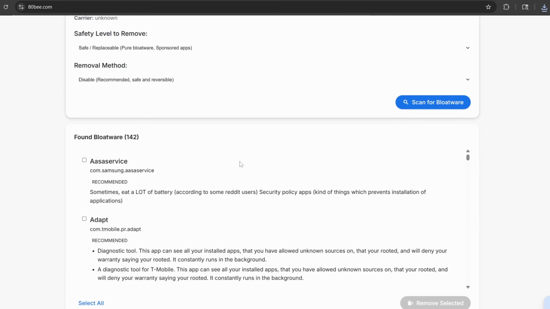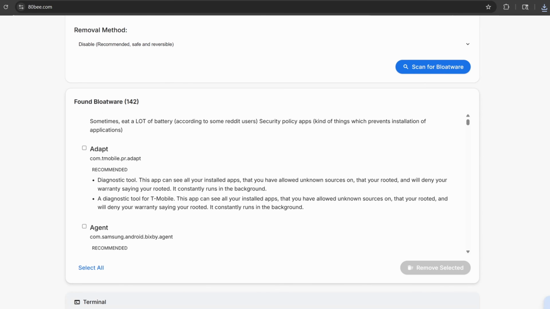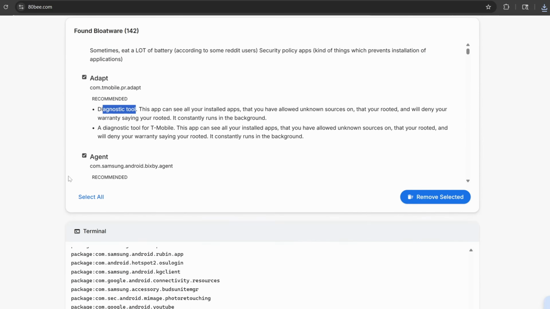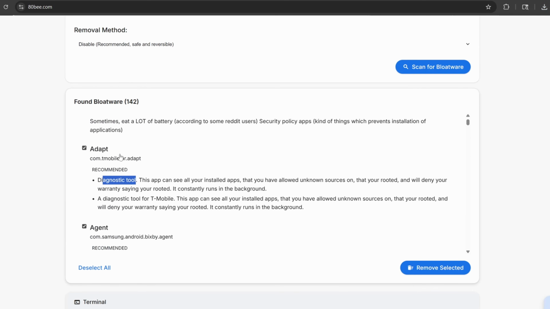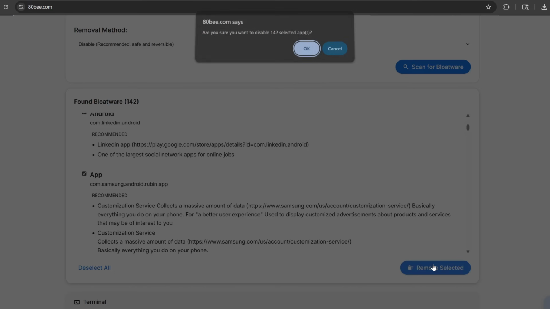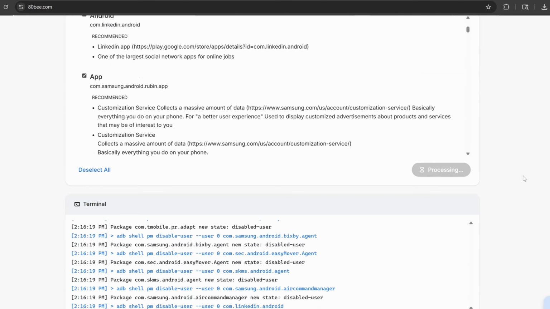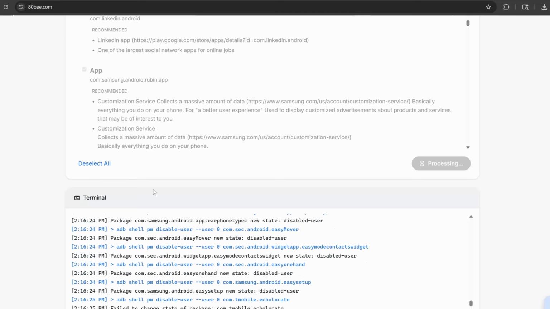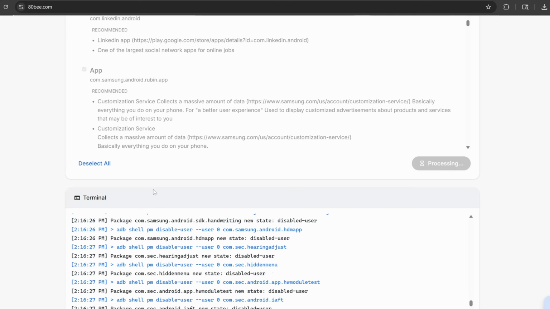This window here shows you all of the bloatware apps that match your safety level, and you can select the apps that you want to remove individually, one at a time, or you can go and click the Select All button from here. Then you simply need to click on the Remove Selected button that you see here, and you'll see the website go through and remove all of those apps one at a time from your smartphone or tablet. And you can actually see the exact ADB commands that it's executing on your phone. So there's no secrets here.